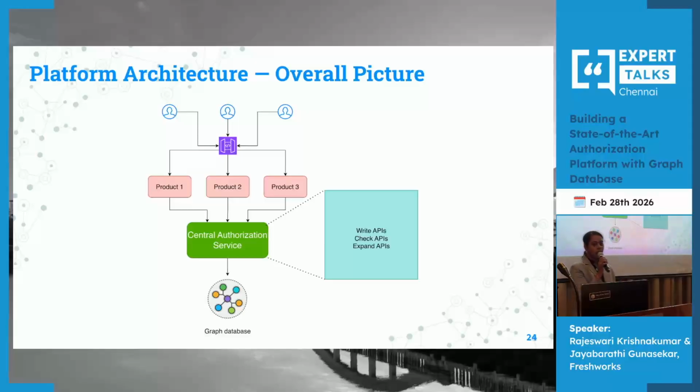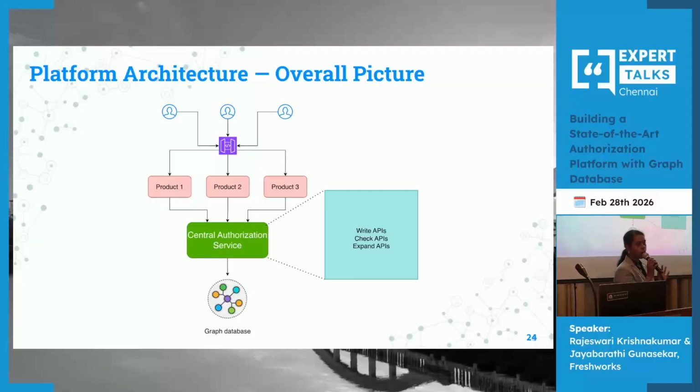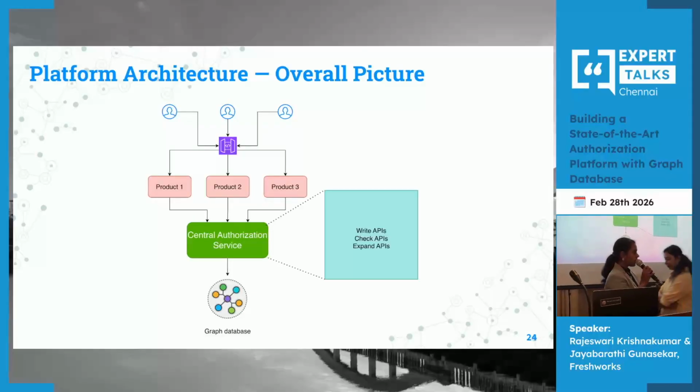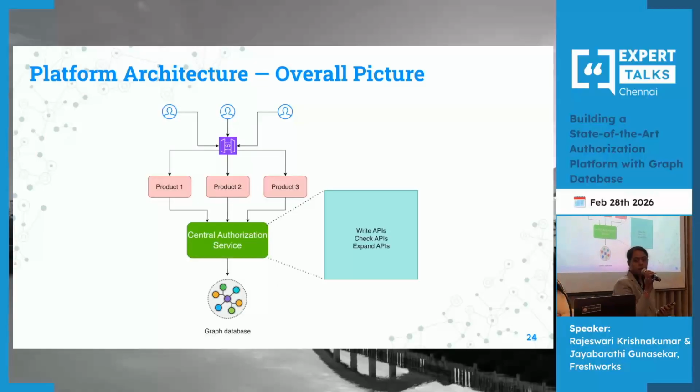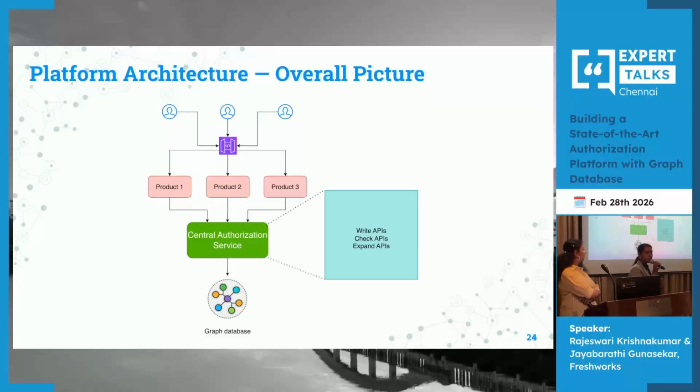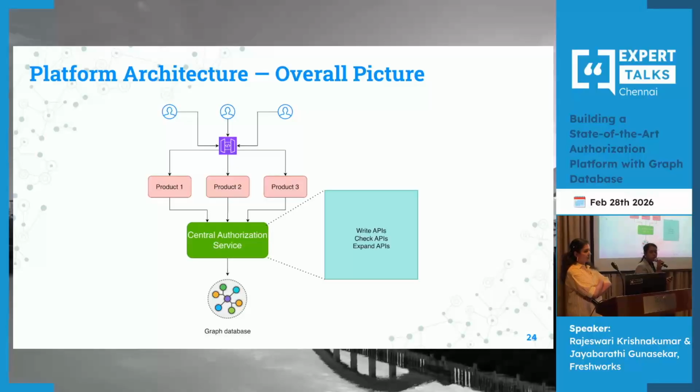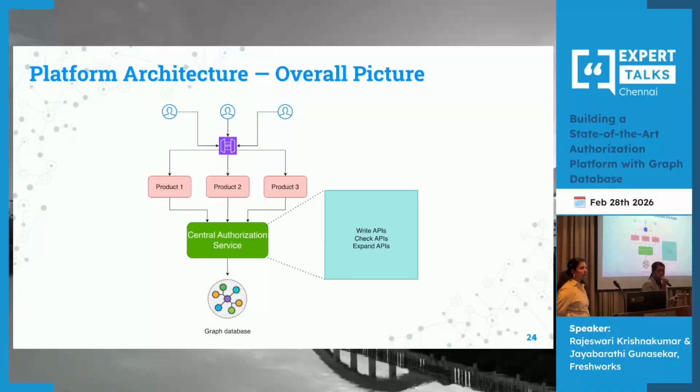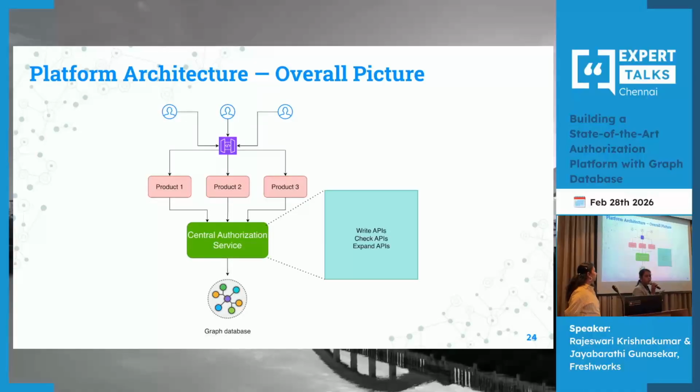So this is a high-level architecture overview of how it will look based on how we are building. So let's say there are multiple tenants, and they make multiple authorization queries. It will go via the API gateway, and it will reach the particular respective product. In our case, we have Freshservice, Freshdesk, and multiple products, right? So when a user places a request, it can go to the respective product based on the API path.